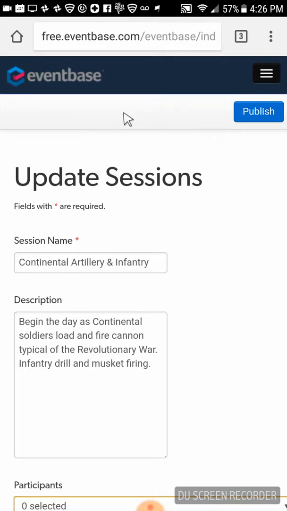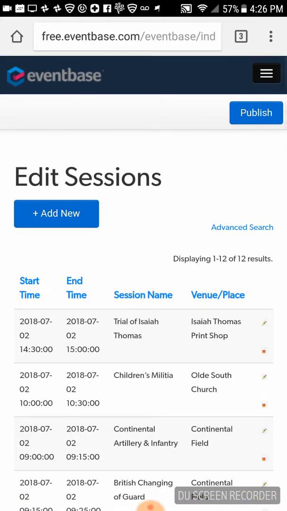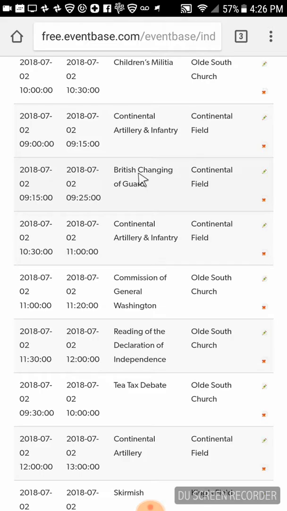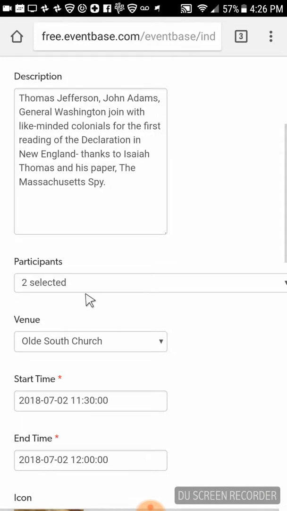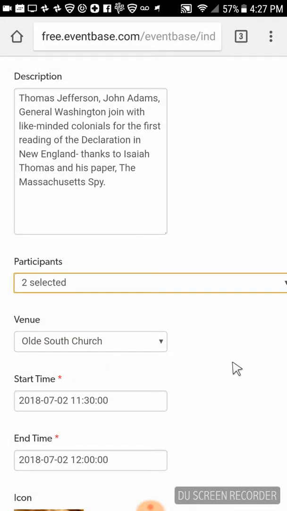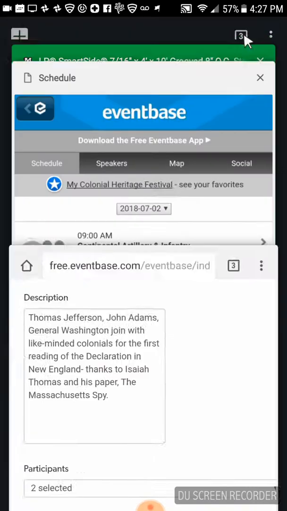And so if I go back to my list of sessions, let's look at one that has some participants. It's the reading of the Declaration of Independence. We'll take a look at this one, and we'll see that this one has two selected. It's got John Adams and Thomas Jefferson. So the bug that we're about to look at behaves differently based on whether we have participants selected or not.